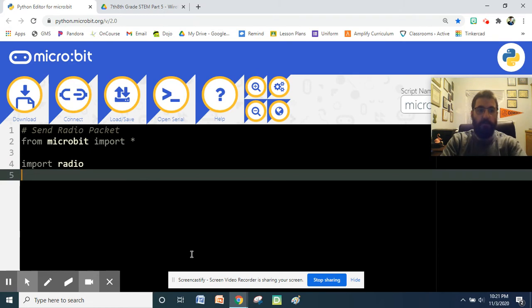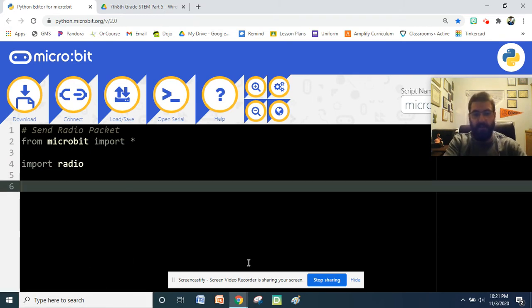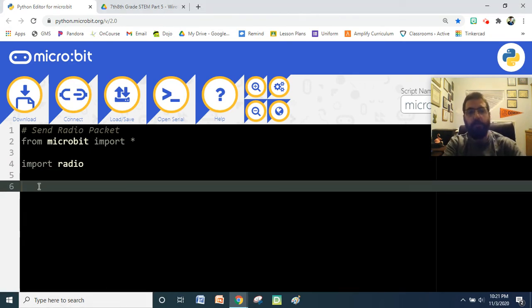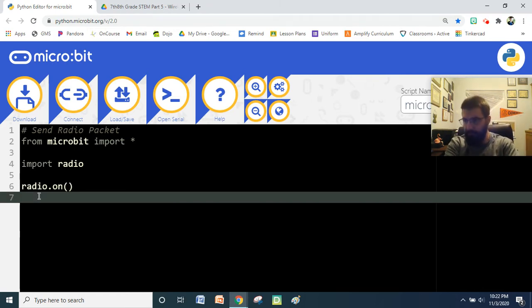Okay, so I'm now on line 6. I'm going to hide that. I'm going to turn the radio on, okay? Because remember, just because I get into the car or I open the door to a car, the radio does not automatically turn on. I have to turn the radio on, and that's going to be the first thing my program does, okay?